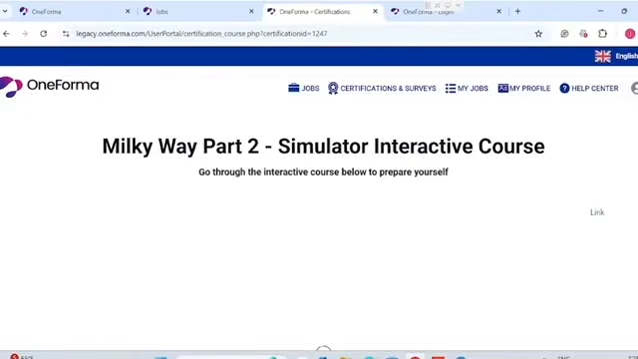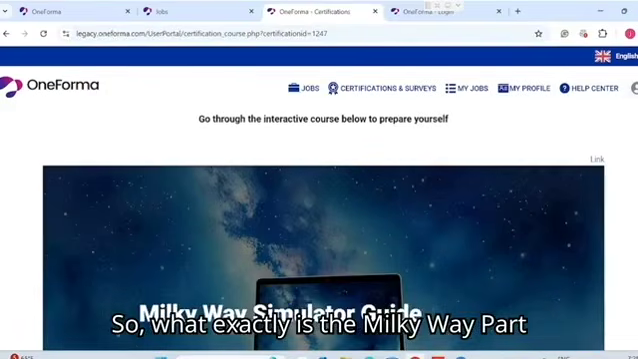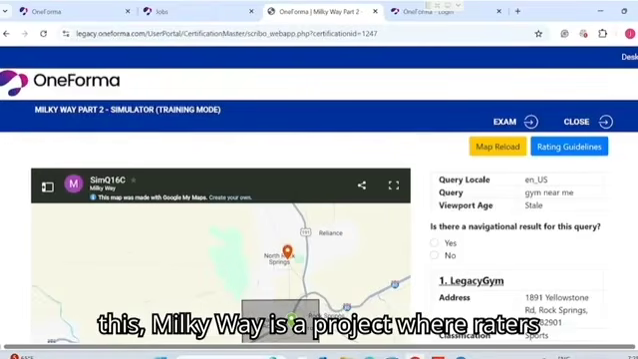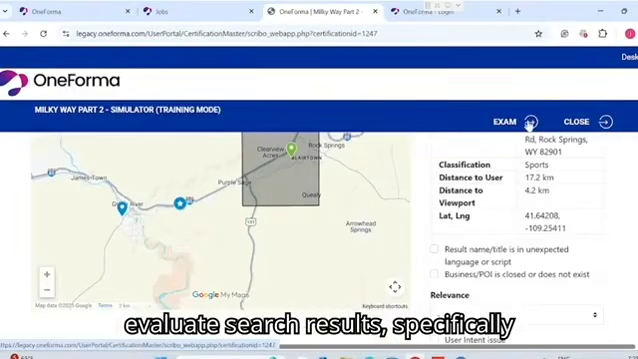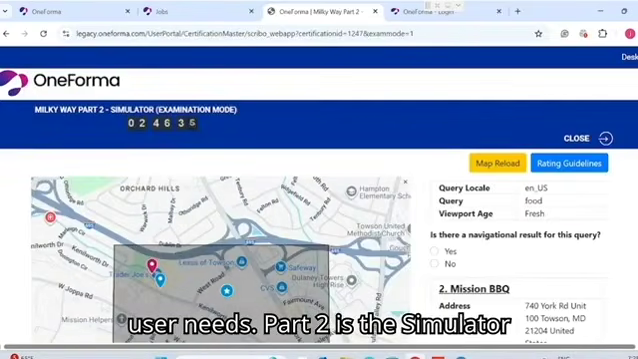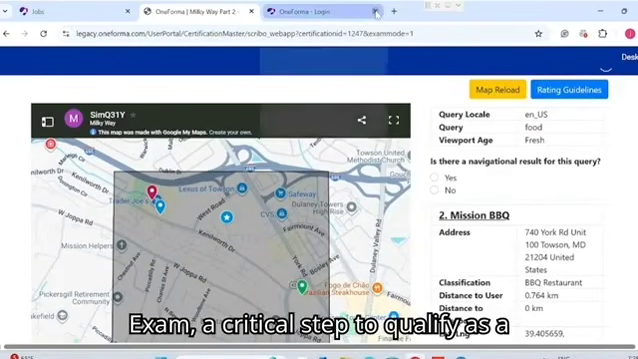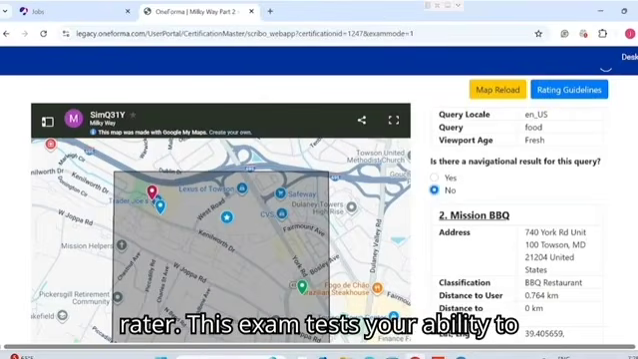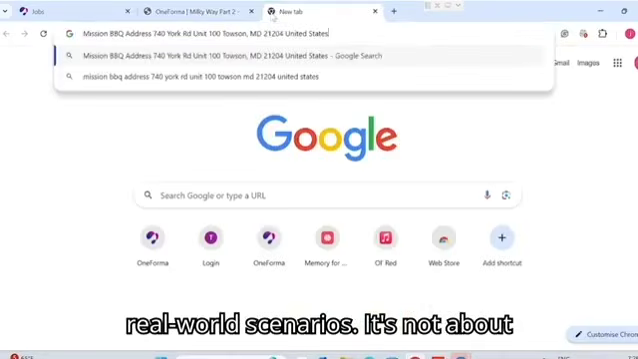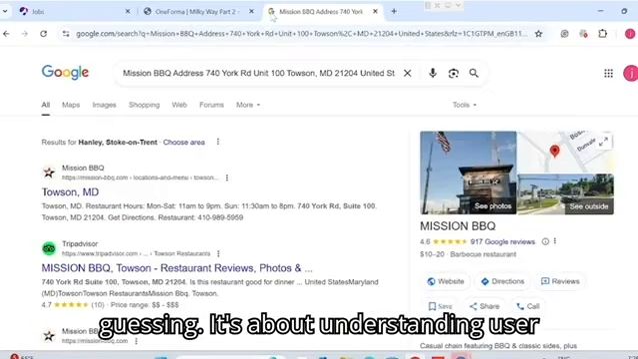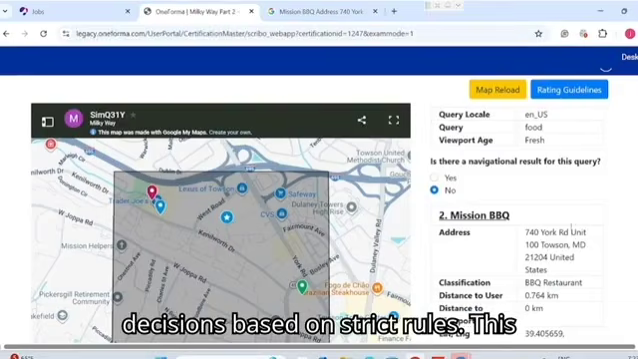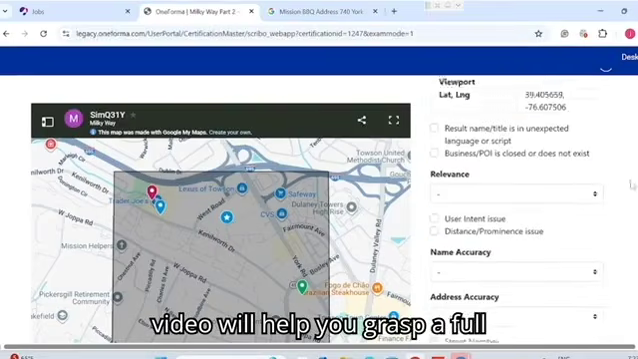Alright, let's get started. So, what exactly is the Milky Way Part 2 simulator exam? For those new to this, Milky Way is a project where raters evaluate search results, specifically map-based results, to ensure they meet user needs. Part 2 is the simulator exam, a critical step to qualify as a rater. This exam tests your ability to apply the Milky Way guidelines to real-world scenarios. It's not about guessing. It's about understanding user intent, analyzing results, and making decisions based on strict rules. This video will help you grasp a full knowledge about it.